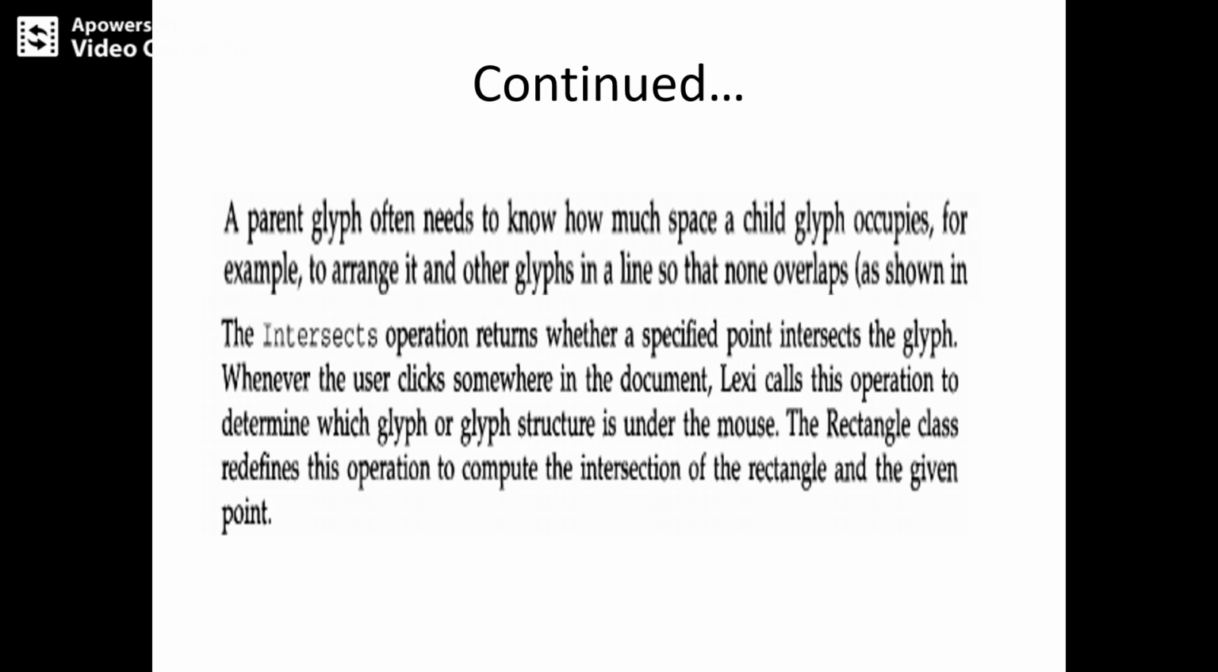Whether the specified point intersects the glyph, or we can say the user clicks somewhere. In the document, that is called a lexical operation. Lexical operations will be taken in the particular document design editor. There we need to take the glyph structure under the mouse operation. The rectangle class redefines this operation to compute the intersection of a rectangle and a given point. This has to be taken whenever we call the child operation.